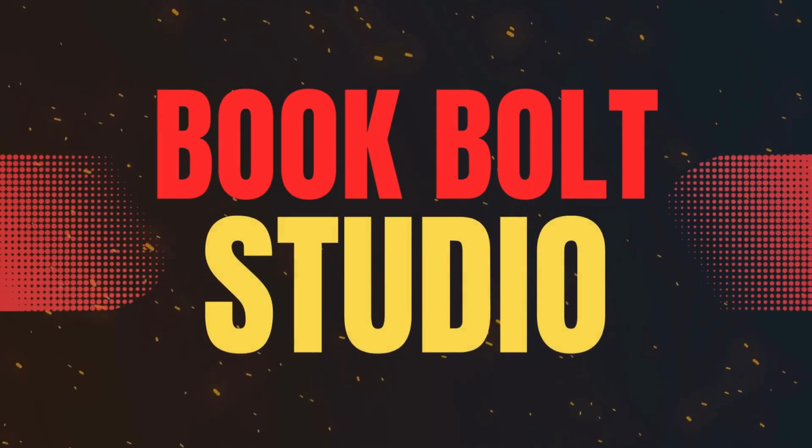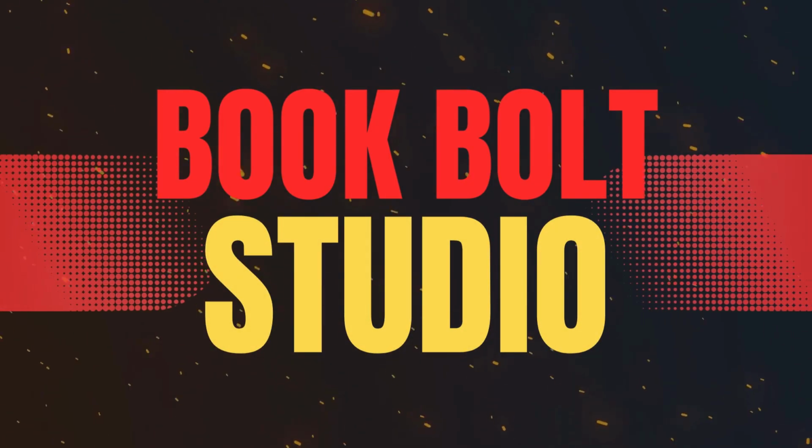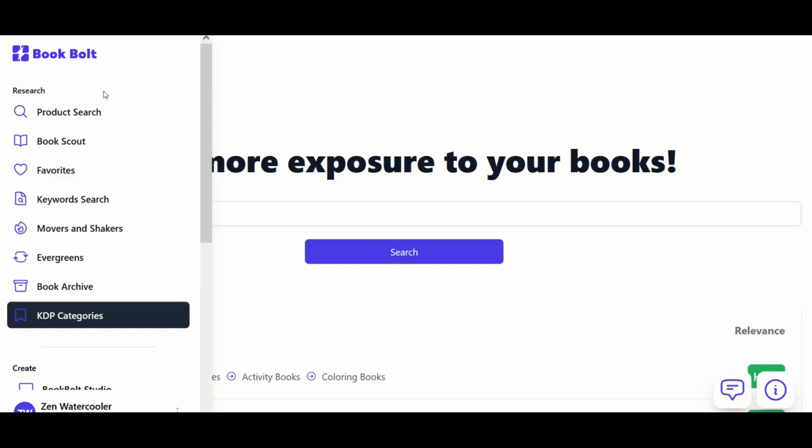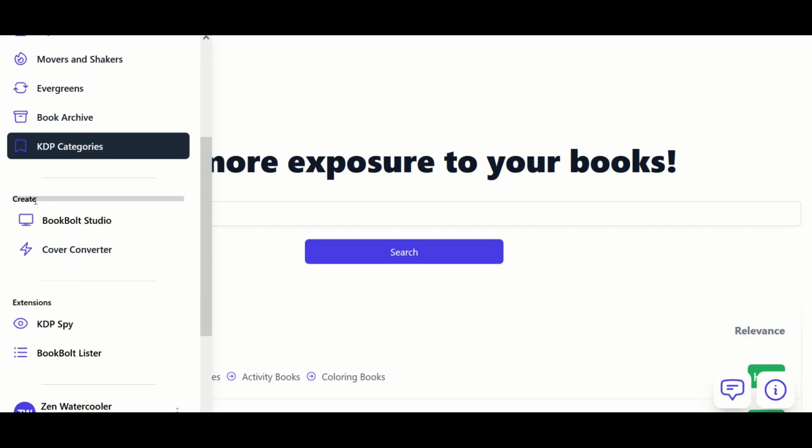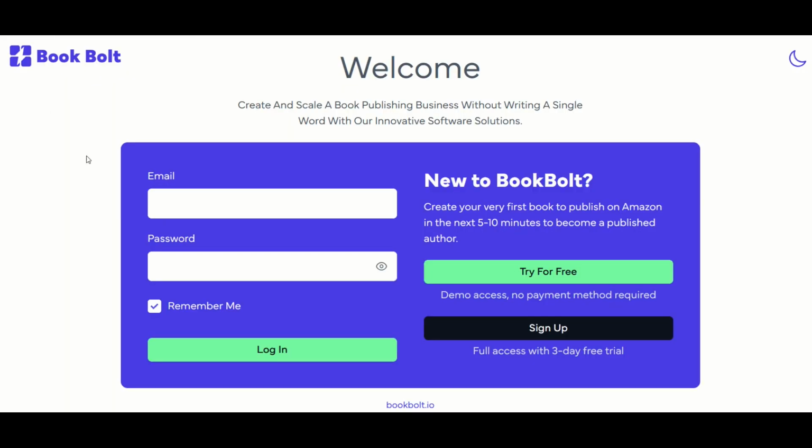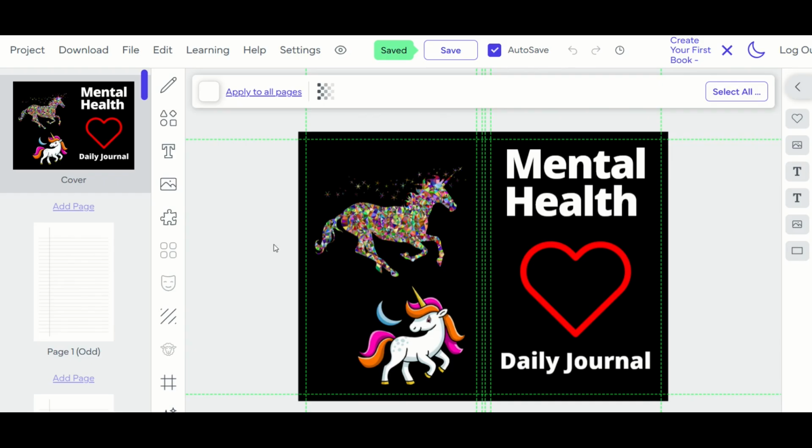Let's take a look now at BookBolt Studio and actually create a book from scratch. We can see here on the left-hand side under research, we have all these different items, but down below that we're going to see create, and I'm going to go into BookBolt Studio to actually create our book. It will ask you to log in, so just make sure that you log in with your email and your password. Now, BookBolt Studio will default to the last project that you have open, but we're going to create a new project here from scratch.